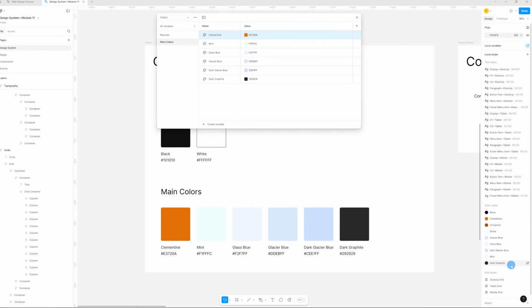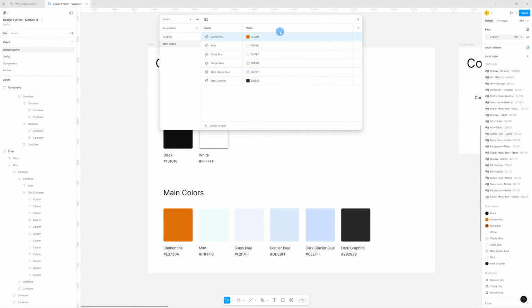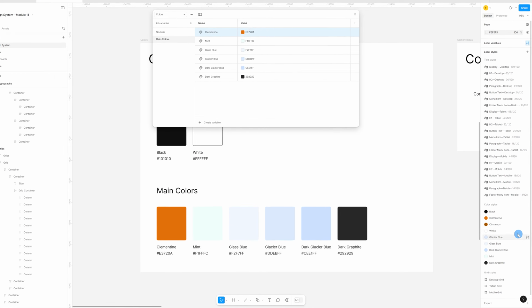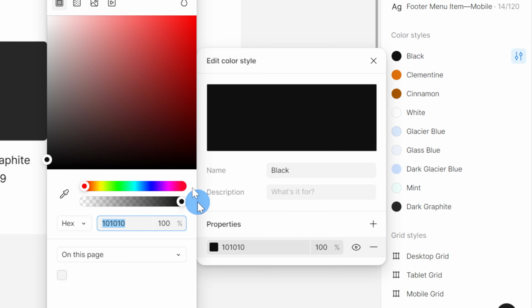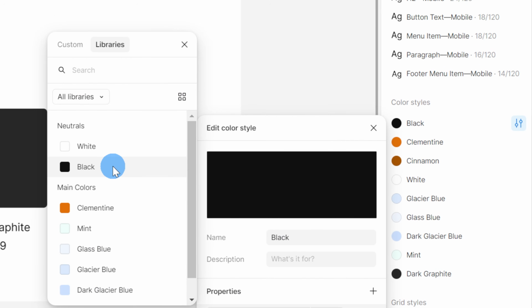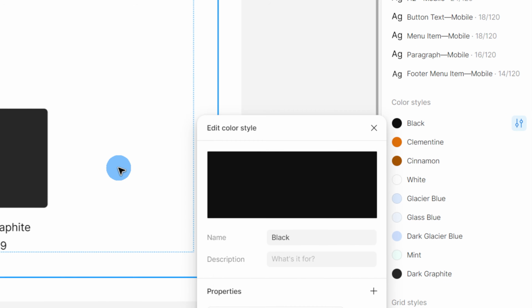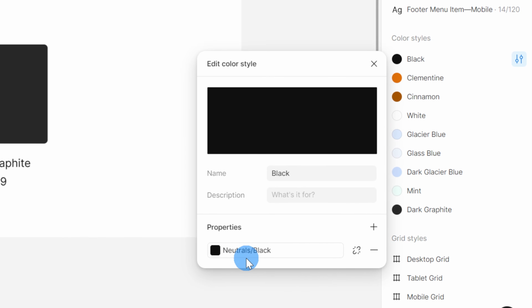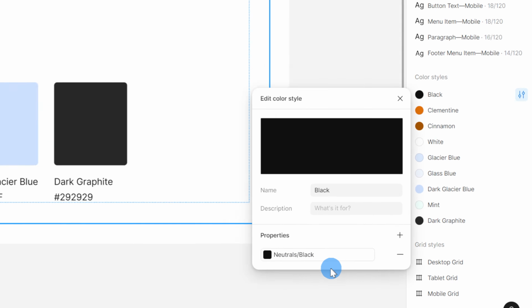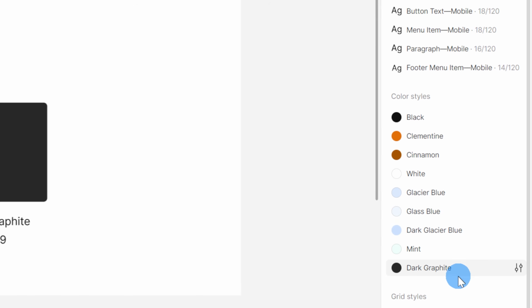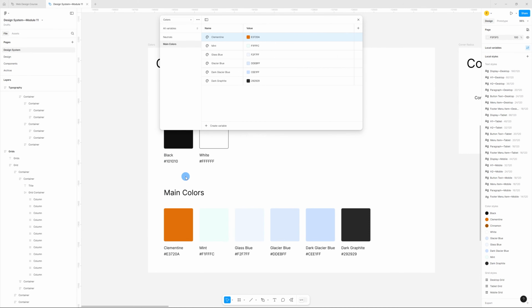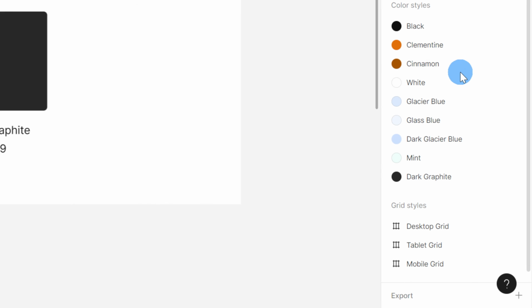Now we will link the color styles to the variables, all right? For example, this color black, we click here and then libraries, and then we link it to the black color variable. And now we can see here how it's now linked. Next, we follow the same process with the other colors. While linking the styles, I noticed that we are missing one color variable, this one.